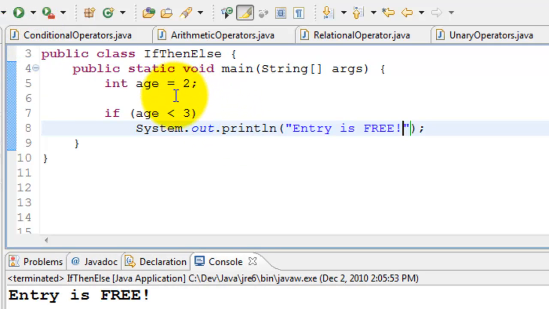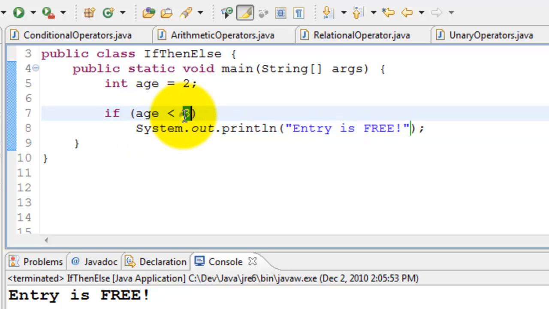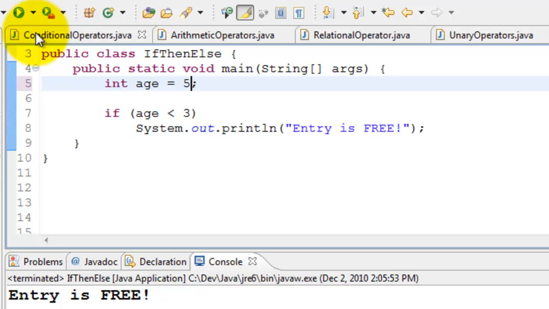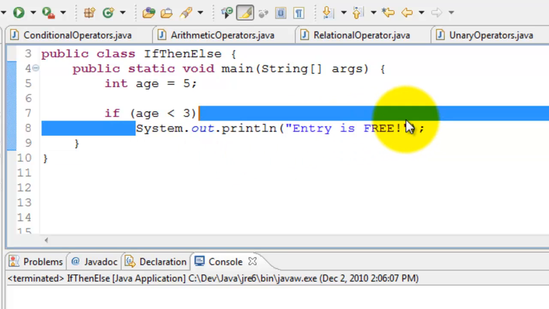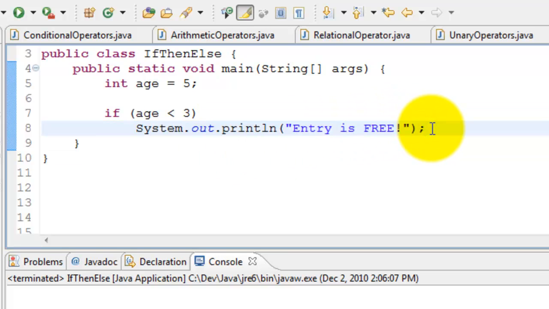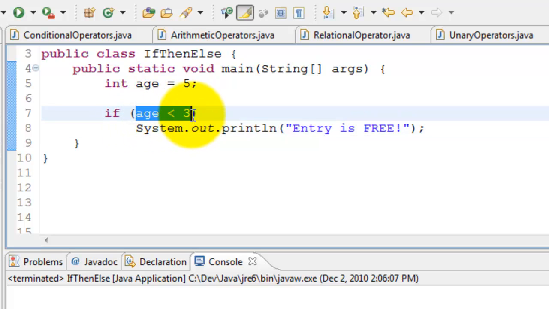Age equals 2. 2 is less than 3 and it printed "entry is free". What happens if age is say 5 years old? Because it's not less than 3, it doesn't print anything. Basically, this particular block of code did not get executed since this condition is false.